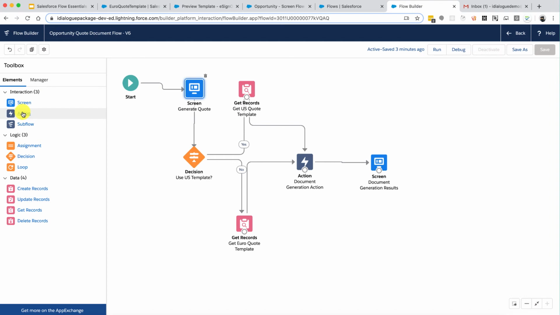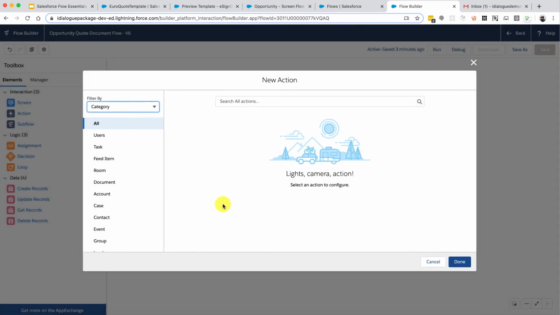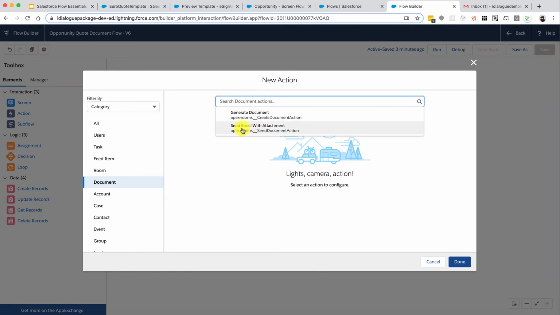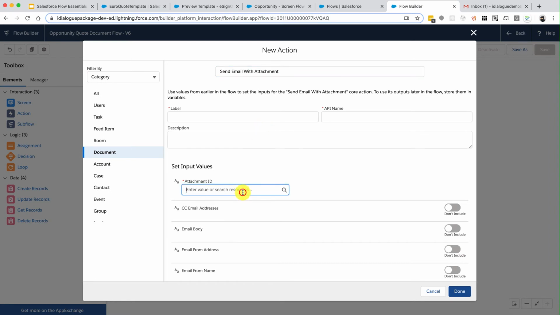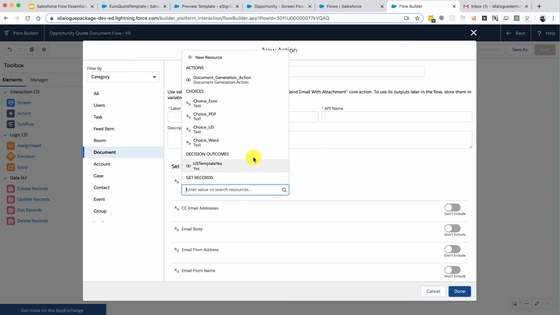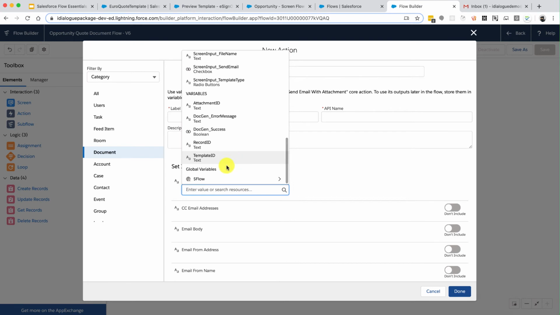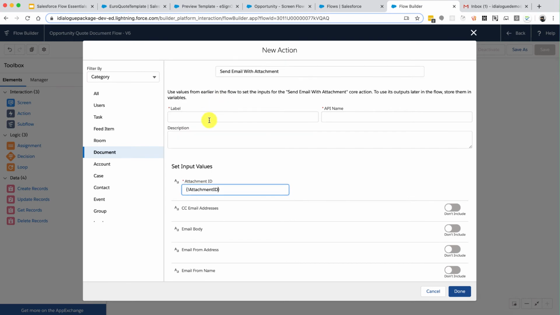In the action we want to add here, there's a pre-built action for sending mail with attachments. I'm going to drag that onto the layout here. Go to the document category and search for the action called send email with attachment. And this particular action only has one required input. It wants to know the attachment ID, which we've already captured. And we'll give this a name, send email action.